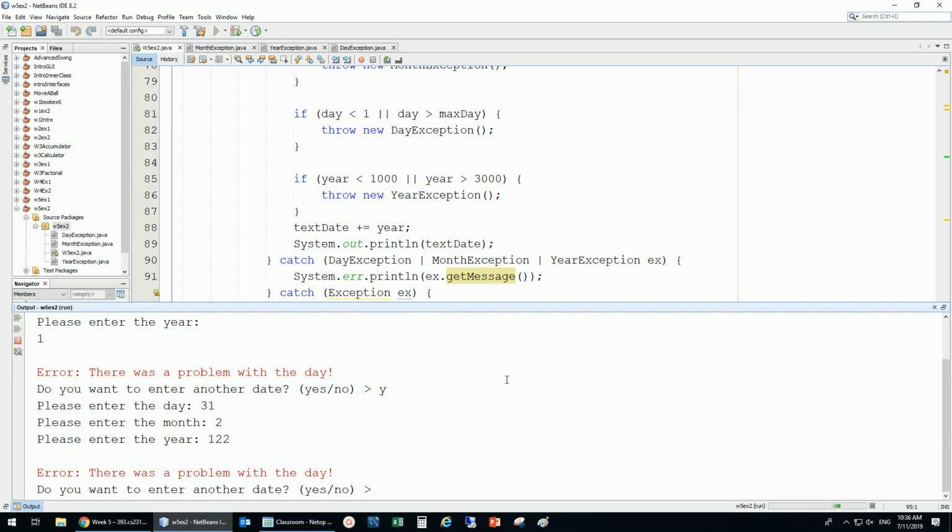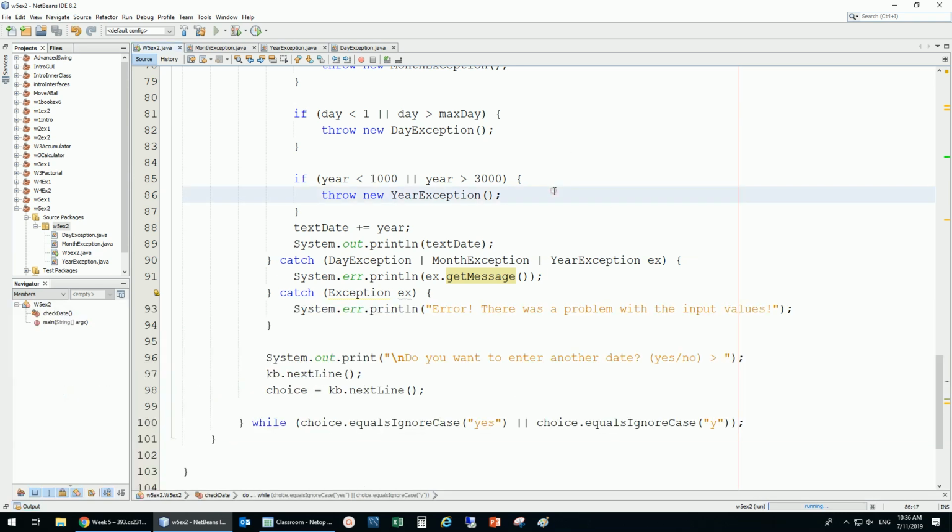So I can get something. Actually, we can be more specific, because even 29 of February, for some years it's not going to be okay. We can do the calculation with leap year or not leap year, but I'm not interested in that, because the main thing here is about throwing and catching exceptions and working with customized exceptions.